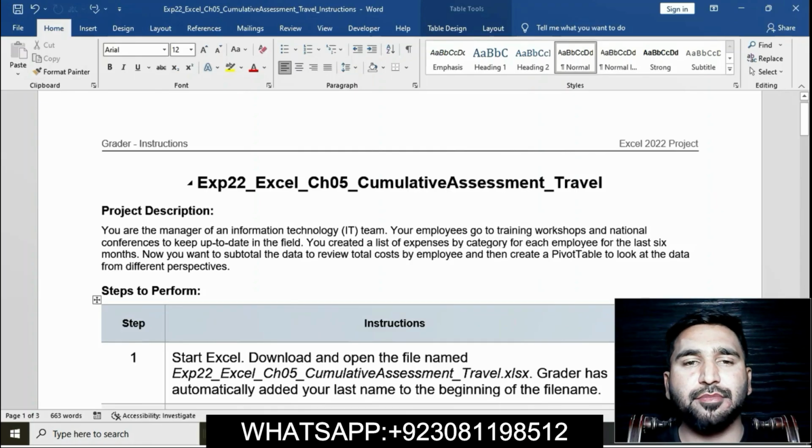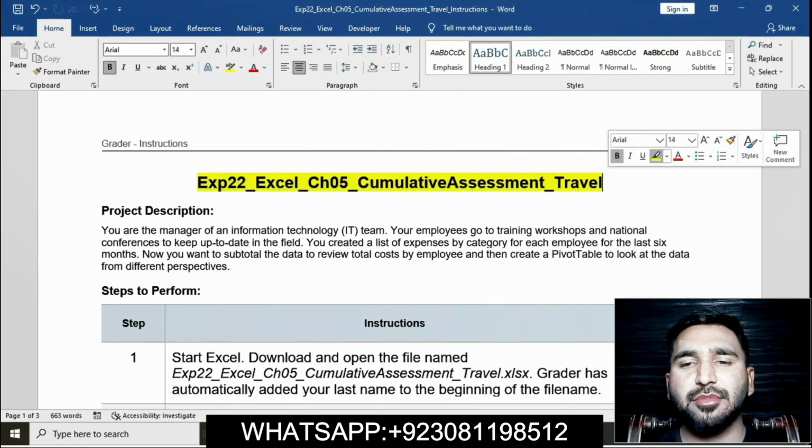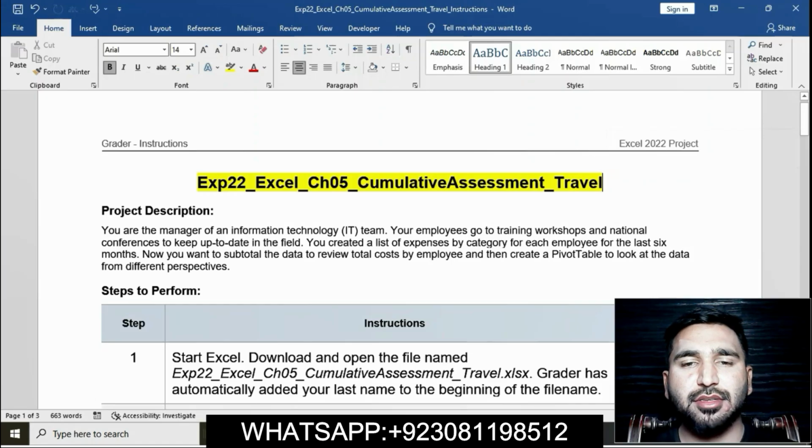Okay, let's start our assignment and solve it step by step. Now focus on the title of the assignment: XP22 Excel chapter 5 cumulative assessment travel. You can see this assignment title first, and you can see the project description to get an idea about your project.